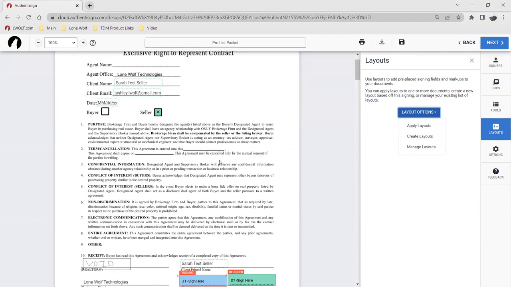So this would give me a great option to add those items in very quickly, instead of going through the process every single time I run into this, where I have to come in and add in all those signature lines and all those additional fields every single time. Instead of that, I created the layout so that I can automatically add those items instead. Okay.